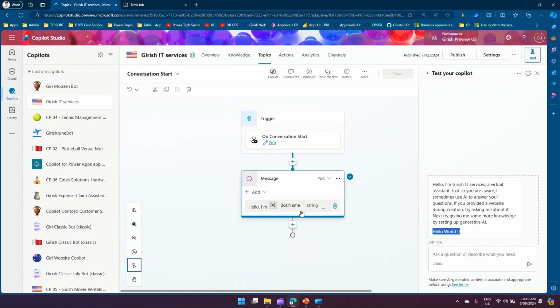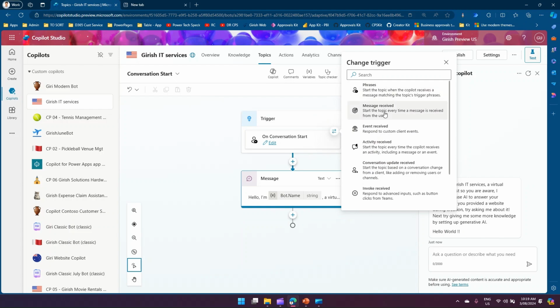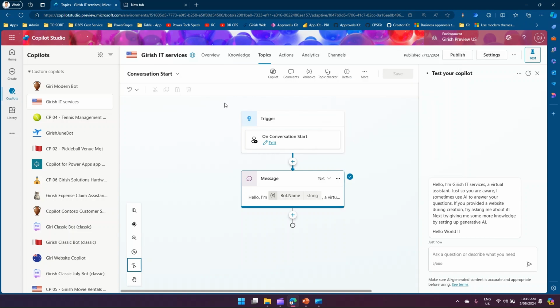So like this, I can put in a lot of messages. I can even extend it further and add more nodes in the on conversation start topic. If I click on change trigger over here, I can change the trigger, but I would advise you not to touch the system topic, because it is required when some action happens. If I click on edit, it shows me the trigger properties. For conversation start, there is no specific trigger property, because it is triggered on the event of the first Copilot load. So this is a very simple topic.